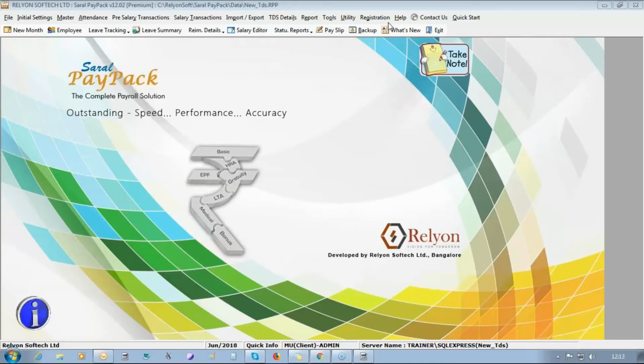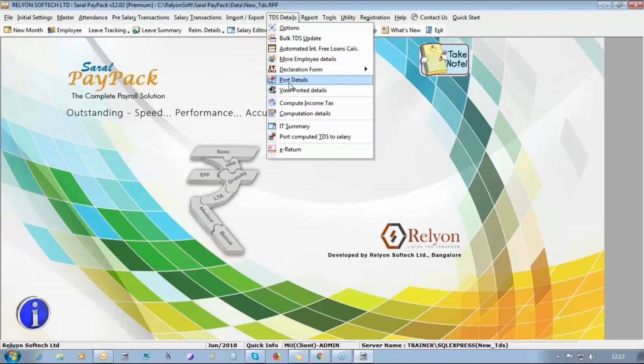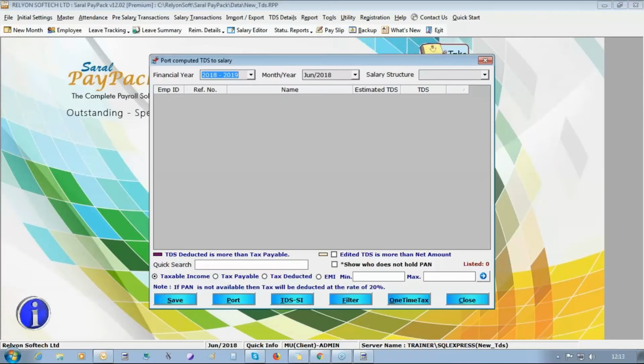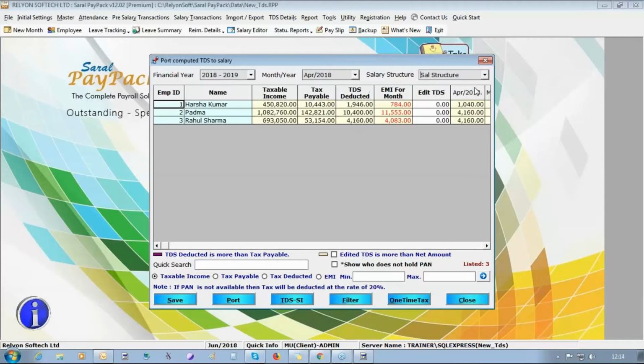Okay, so like I was saying, the three-step procedure. One is port details, compute income tax. The last step is port computed TDS to salary. These are the three steps which we see when we are doing our TDS calculation in payroll. So based upon the entries done, the salary entered, and other investments entered, here in port computed TDS to salary, automatically month on month, this much TDS needs to be deducted will be shown. All we need to do is click on port and click on save.